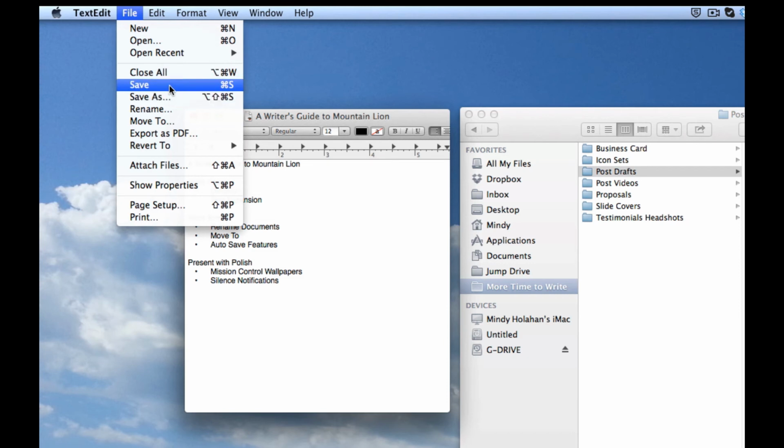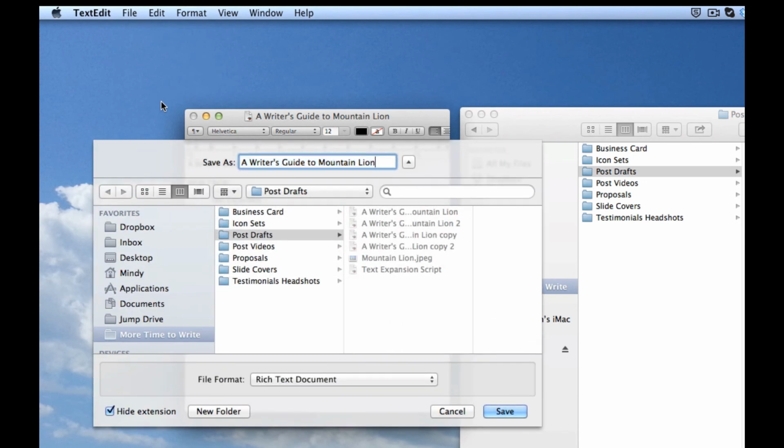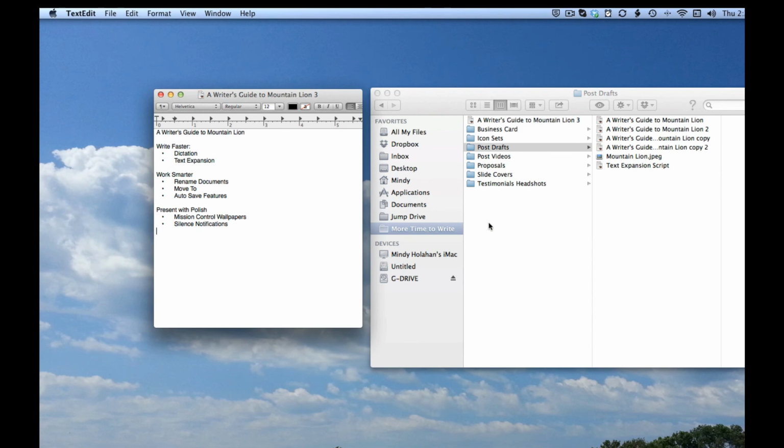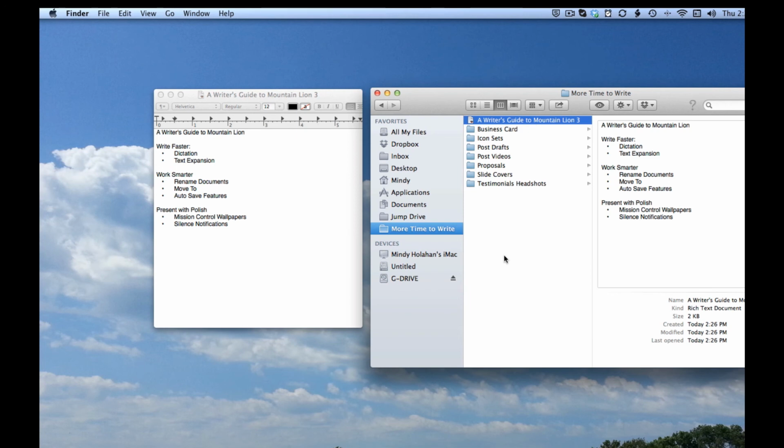So if I keep holding down that Option key and I click on Save As, now I have the opportunity to call this A Writer's Guide to Mountain Lion 3, and I'm going to save it in a different location. I will save it in my root More Time to Write folder. And hit save. And so now you'll see in my folder it has popped up here in a different location.